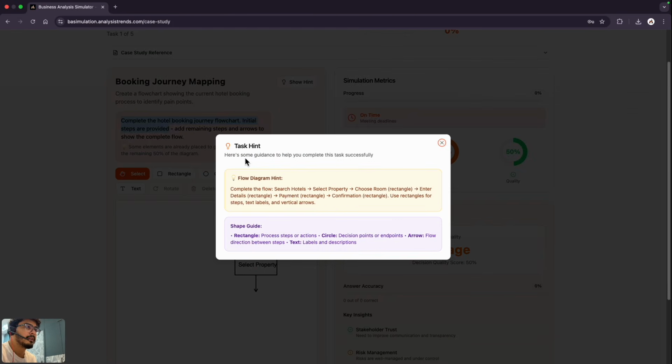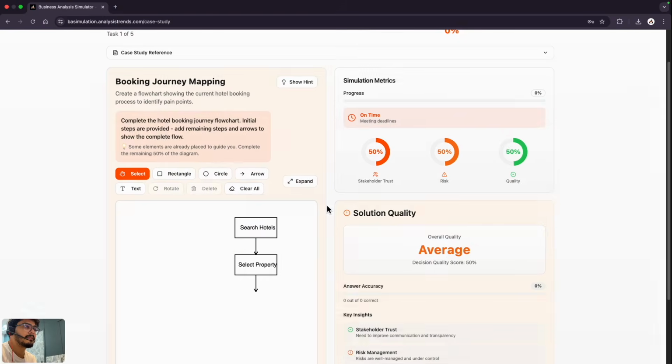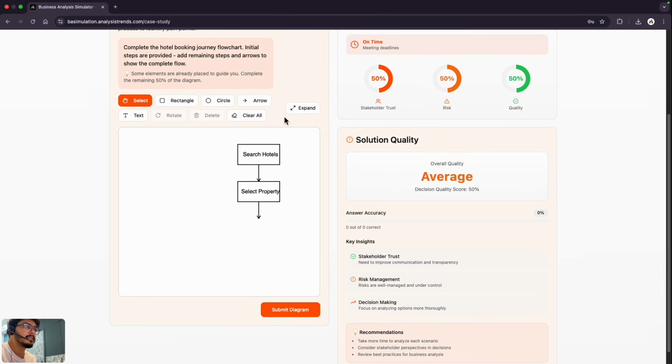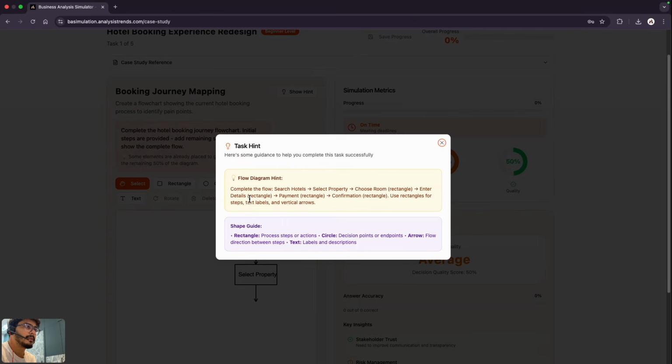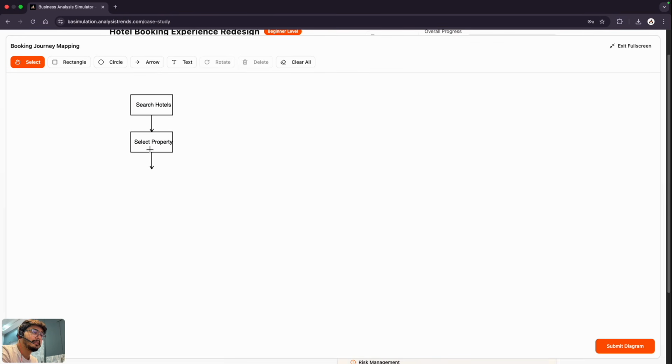If I go to the hint, it gives you some guidance that can help you complete your task successfully. To complete the flow: search hotel, select property, choose room, enter details, payment, confirmation. These are the existing flows that a current system has. So let us try and build the same thing. The user will come on the platform, search the hotel, select the property, choose the room, enter the details and make the payment. So let me try and add the other things.